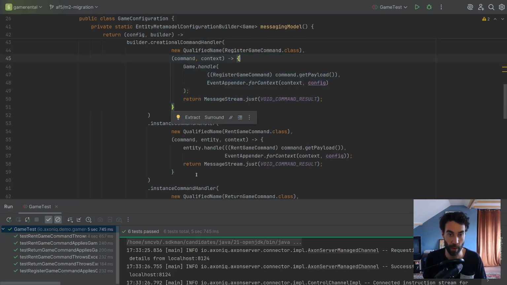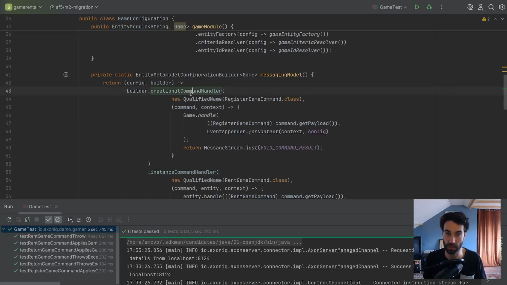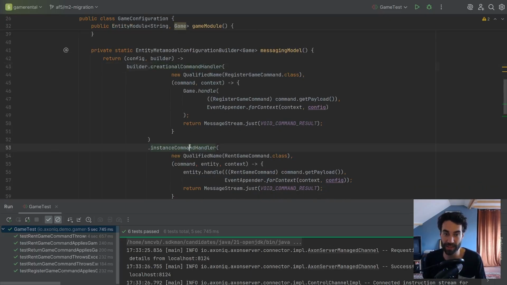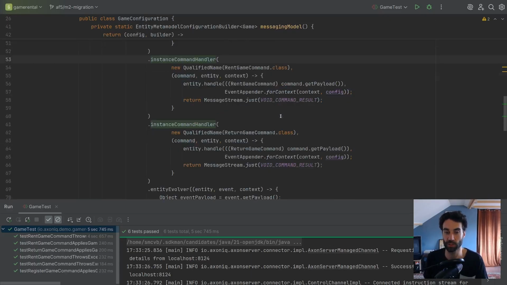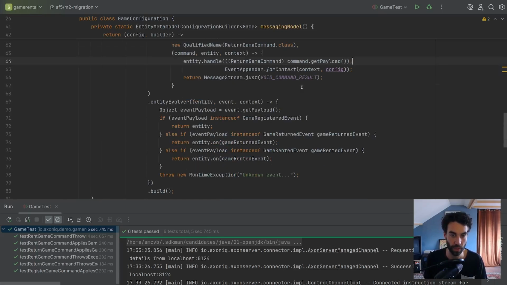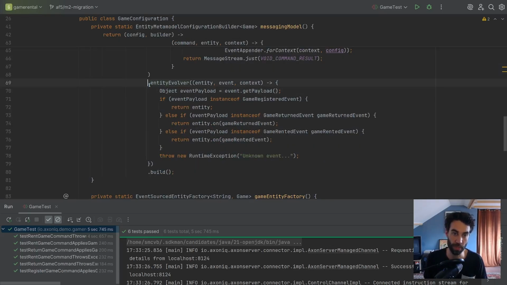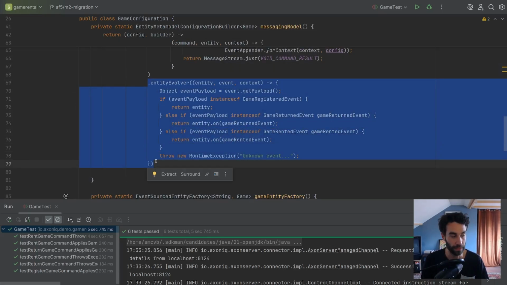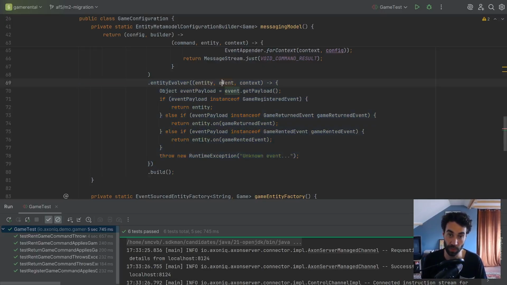It's this flow that would be, well, the same for an instance command handler. It's just a different bucket. So if it's a creational command handler, then it creates the entity, and otherwise it's acting on an existing entity. Then we have our entity evolver. The entity evolver is the bucket of event sourcing handlers. So an entity evolver gets an existing entity, the event that was retrieved from the event store, and then the processing context, which might be important to make some decisions.